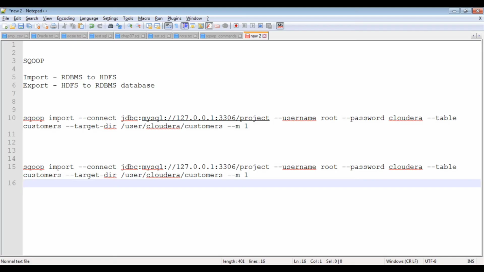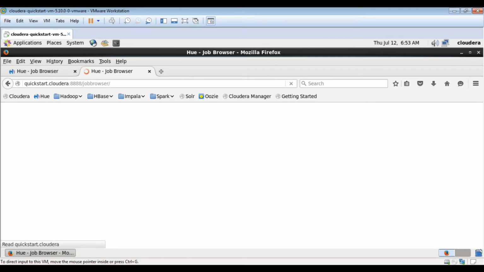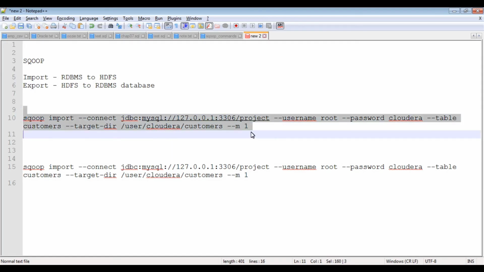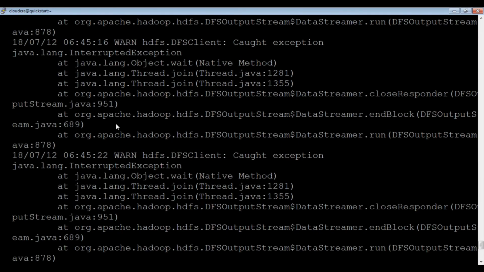Okay, so the job is already started by me, and if you want to track the status, you can also track the status by going to the Hue, which is a GUI format, and just click on the job browser. Here you can see there is one, it means one job is currently running. I have already started the import because I was aware that import is going to take a lot of time. So you need to just copy this command and fire it on the prompt like this. So currently this job is going on and there is no issue as of now.